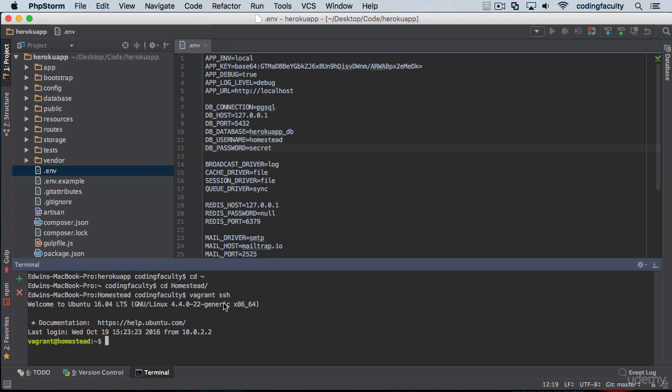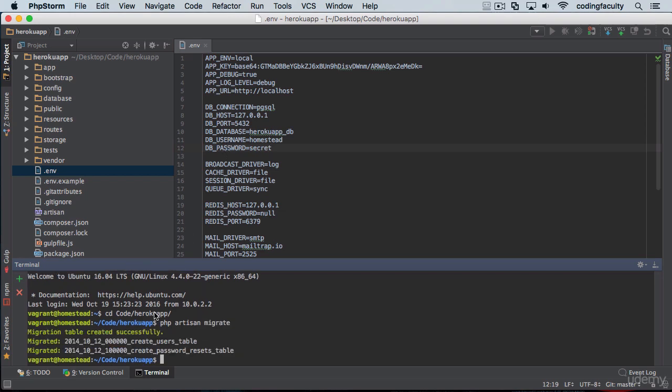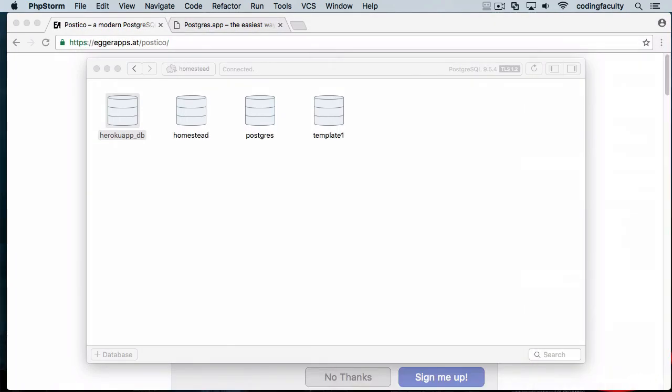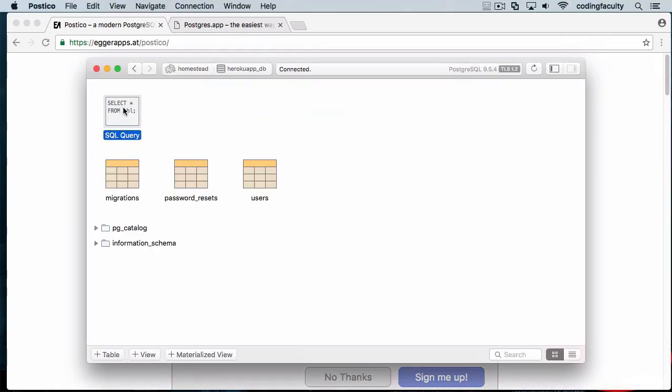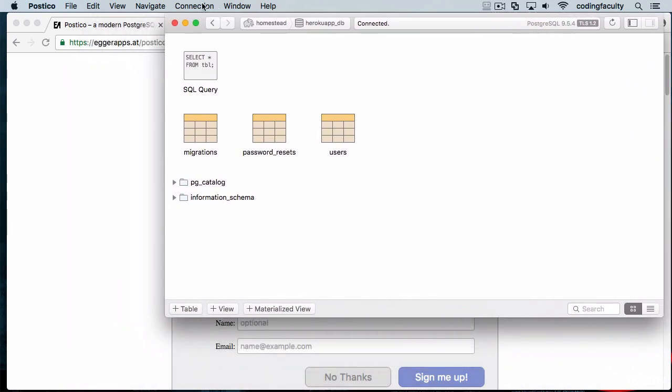So you see I'm logged in already to homestead, right? So now I'm going to go to my code folder, and this is the name of my app, and I'm going to go to my app, and here I'm going to type in php artisan migrate. Enter. Now it says it migrated it. So now if I go to this app database, you can see my migration right here. Pretty cool stuff, right? Pretty cool.